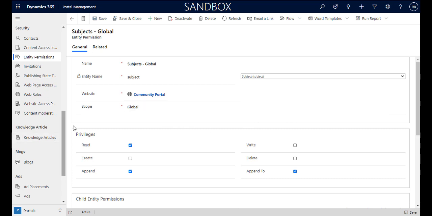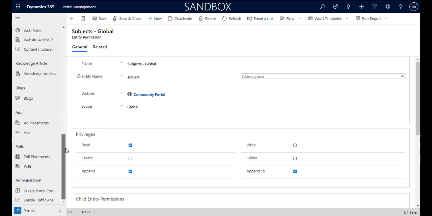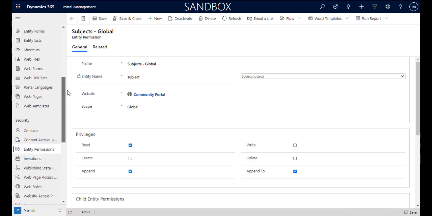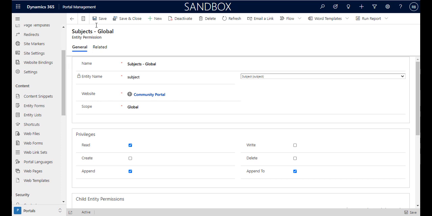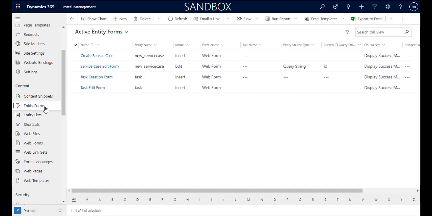Now, in terms of how these entity permissions are leveraged, I've been mentioning entity forms and lists a lot. So let's take a look at those pieces. Again, I'm in the portal management app, and under content, you can see, among other things, entity forms and lists. If we click into entity forms, you can see that I've set up a few different forms on the portal.